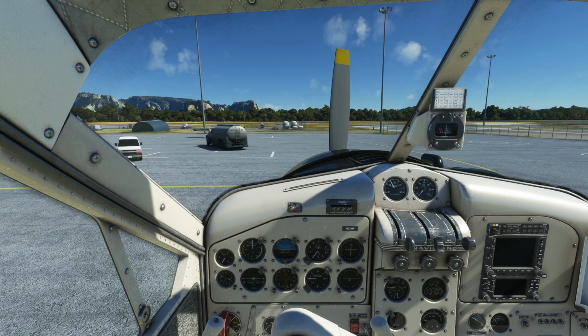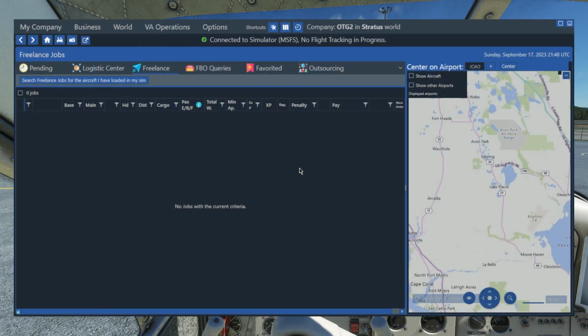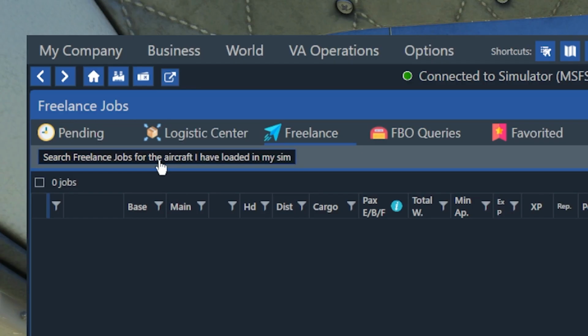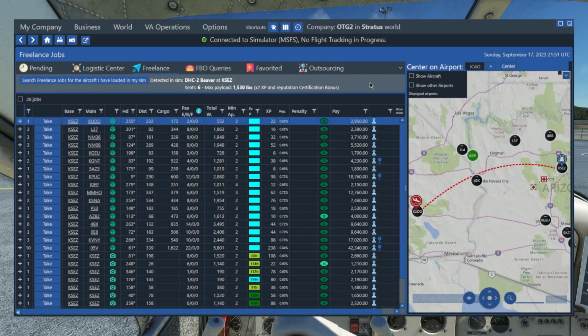Now that I'm loaded into the sim at Sedona, all I have to do is go back to OnAir Company. And then here in the top left corner, there's a button that says search freelance jobs for the aircraft I've loaded in my sim. All I have to do is click on that. And then in a few moments, you'll see a job list generated for you.